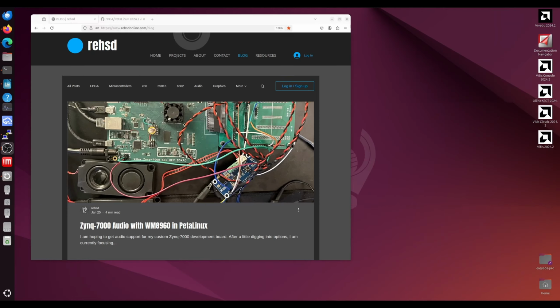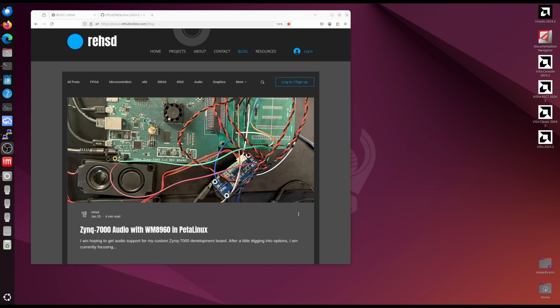In previous videos, I've gotten my Zynq-7000 board up and running. I have PetaLinux running on it. I've recently gotten sound support working, and I'm using just a little hardware codec for the sound. It's a WM8960. So that is essentially my sound card to my system.